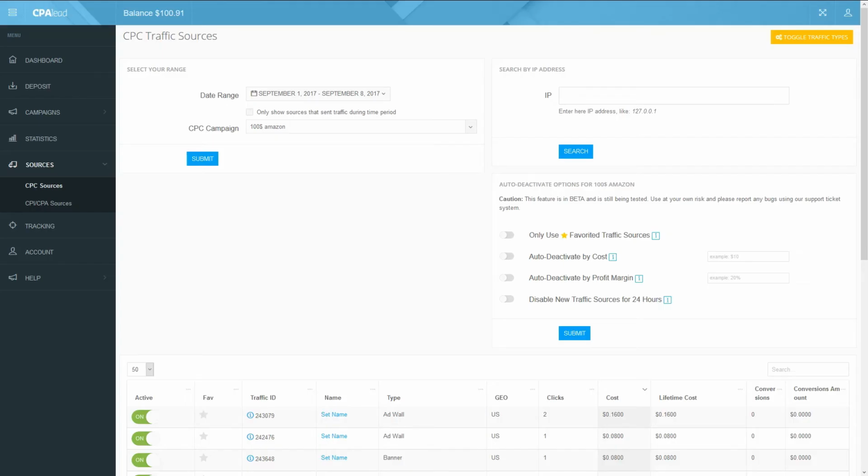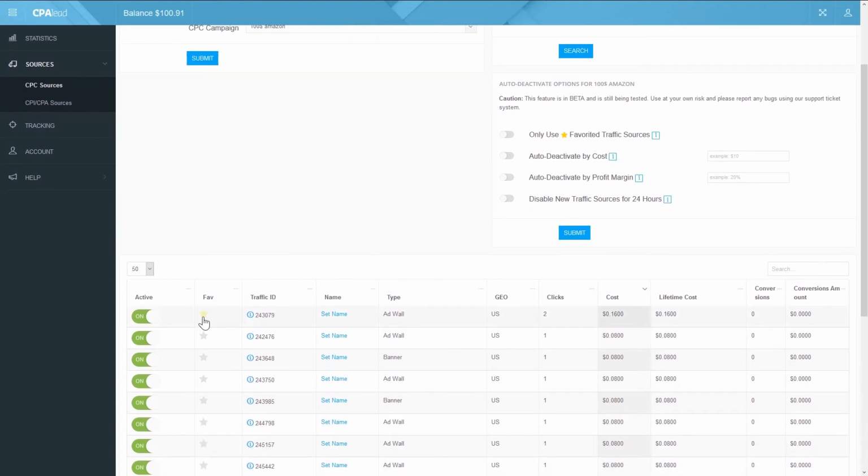Now the feature I'd like to discuss in greater detail is the option to only use favorited traffic sources. As you can see here, we have the option to favorite. You can click on the star to favorite a traffic source. And it's important to keep in mind that when you favorite a traffic source, you're not just favoriting the ID, you're actually favoriting the publisher, and a publisher may have multiple traffic IDs because we create a new traffic ID for the publisher for every tool and campaign that they use.